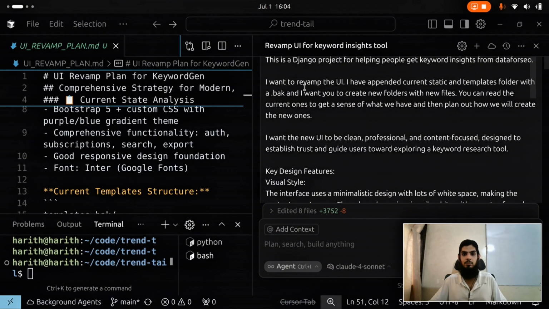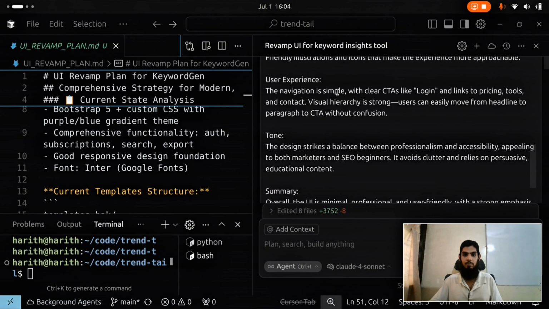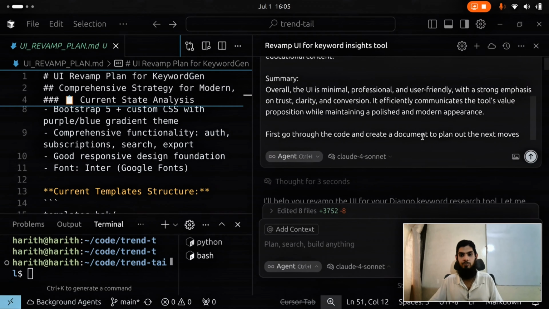And I gave the description to this AI over here. Basically, the summary is overall, the UI is minimal, professional, and user friendly, with a strong emphasis on trust, clarity, and conversion. It efficiently communicates the tool's value proposition while maintaining a polished and modern appearance.